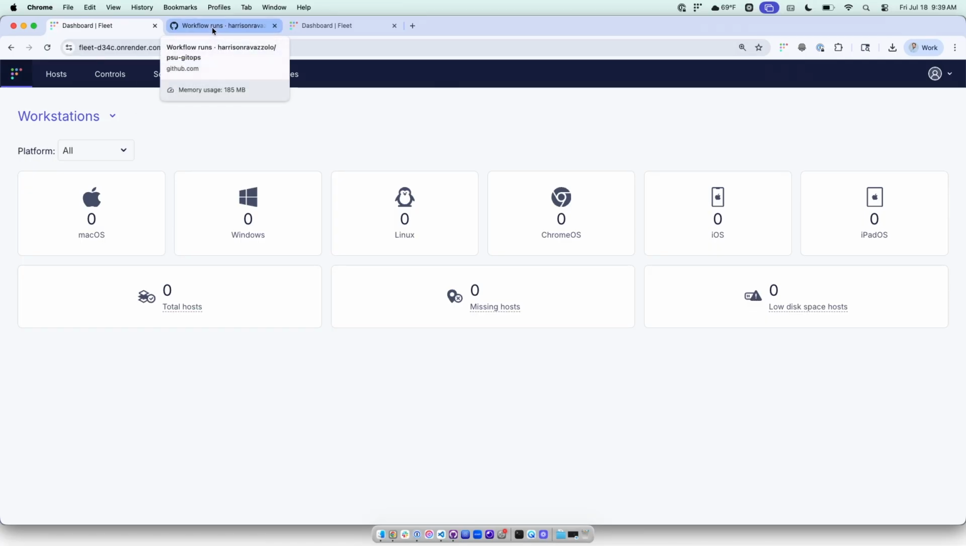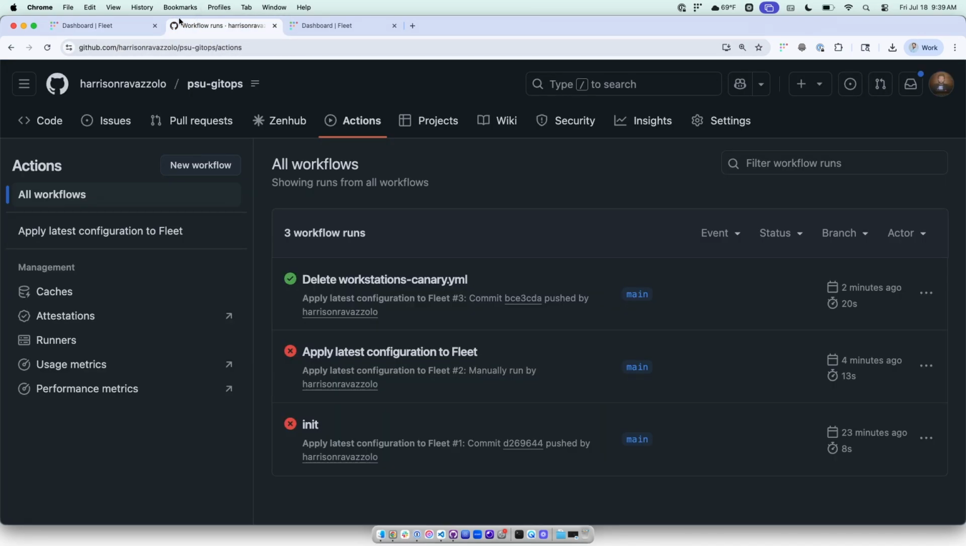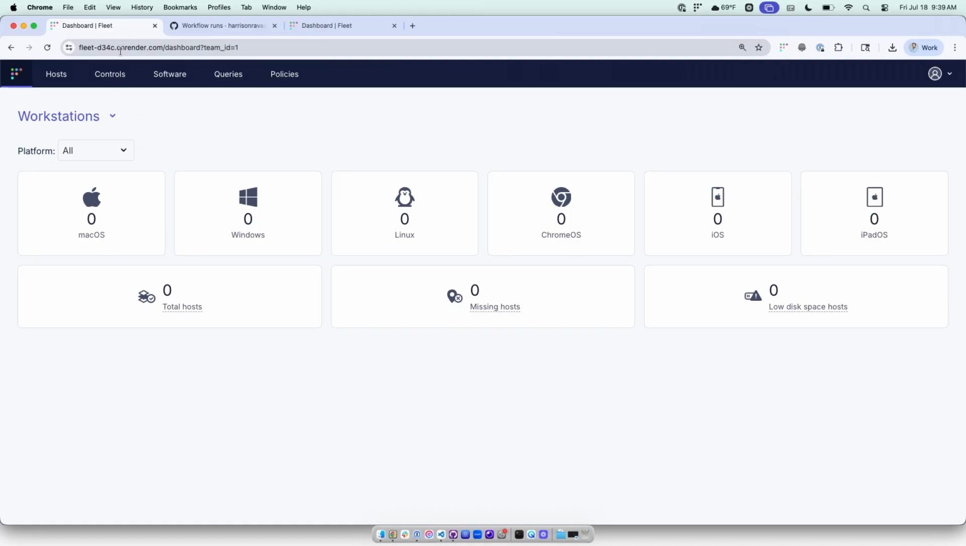So just to recap, we removed that team that was causing the issues. We pushed to main, which triggered our GitHub apply action. And now we got green check marks in the apply. This is all good. Then you come back to your Fleet tenant, do a refresh, and now you'll see a team was added because we added that YAML file.